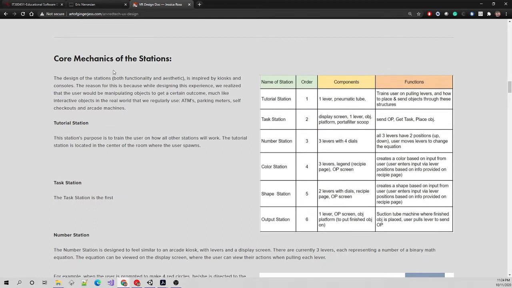And then here we're defining the core mechanics of each station. Some of the core mechanics are generalized across all stations, and some of them are very specific per station. In the tutorial station, the task station, and number station. And here we have the order of the stations, the name, the components are the parts of each station.